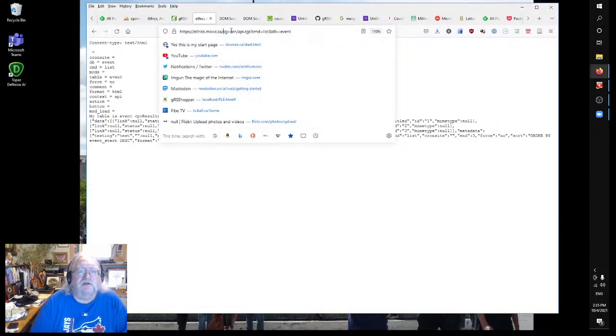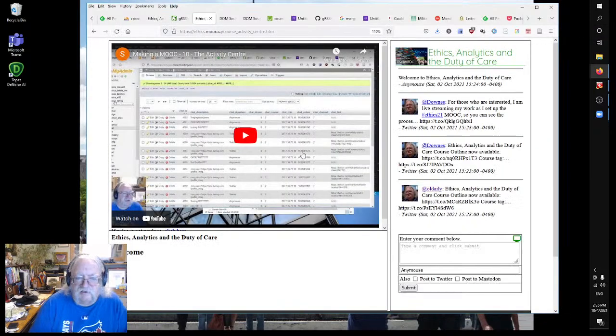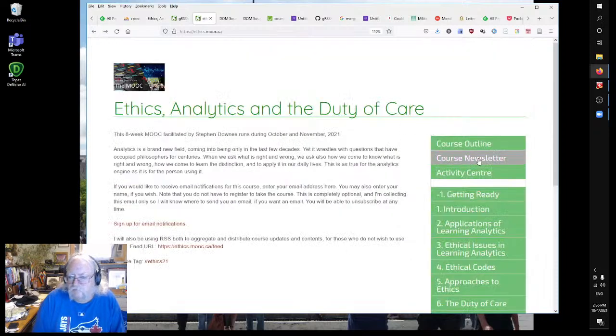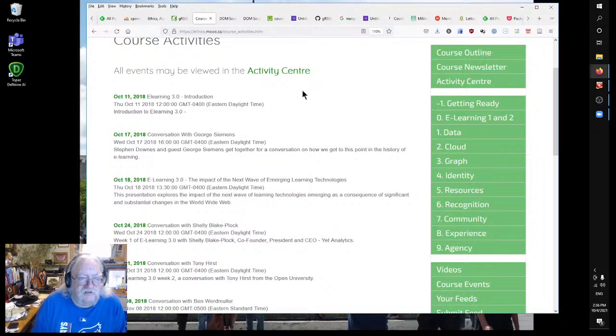So here's the MOOC. And here's the activity center. As I've mentioned before, the activity will take place here. In here, and also in the course newsletter, I'm going to want login information for this event. And I'm going to have a page that says activities somewhere in the MOOC page. Course events. And this is going to list all of the events.